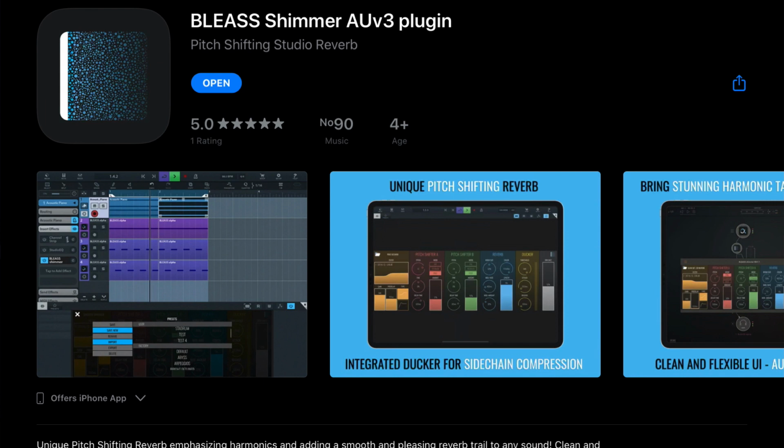Bleass's Shimmer app is available on iPad and iPhone from the App Store for $6.99.